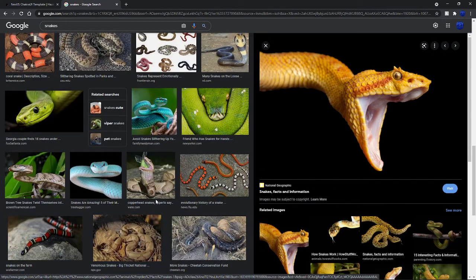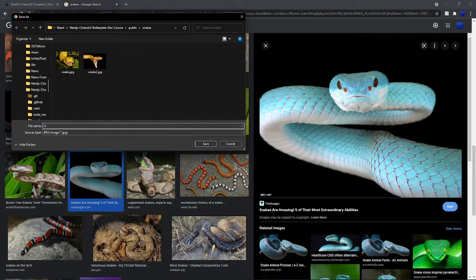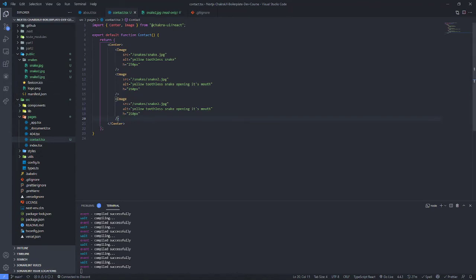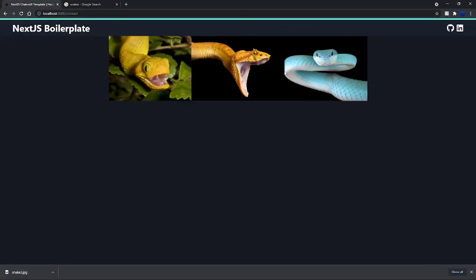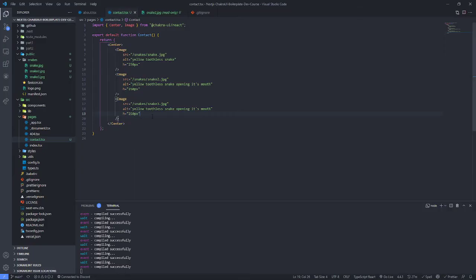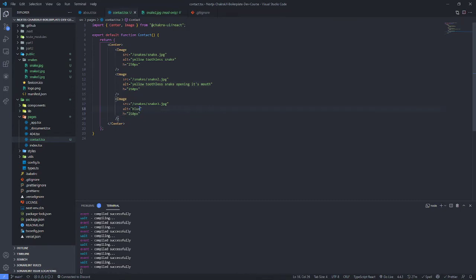I'm going to add, let's say this blue one. This blue one looks cool. Save image as, call it snake3.jpg. Go back to our code. Change this to snake3. Go back to the website, and you'll see that, there you go. Our blue snake came in live, so we're going to say blue snake looking at camera.